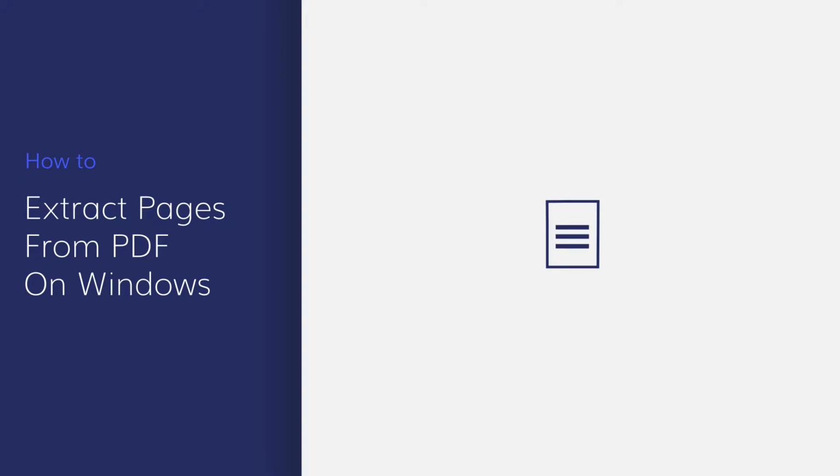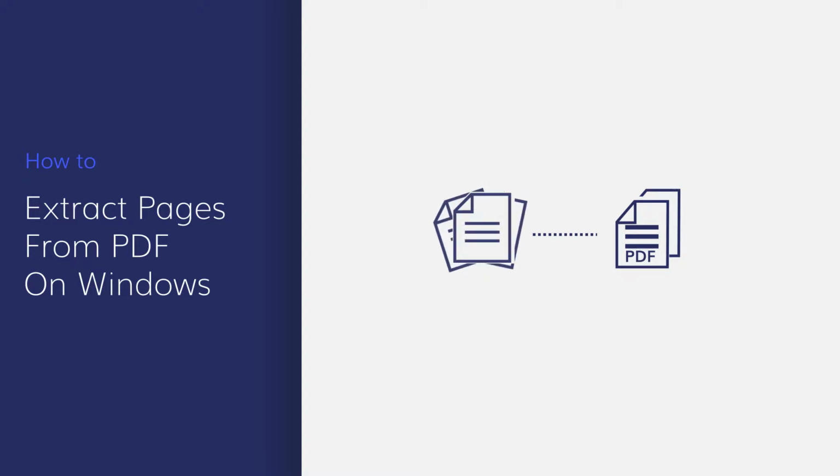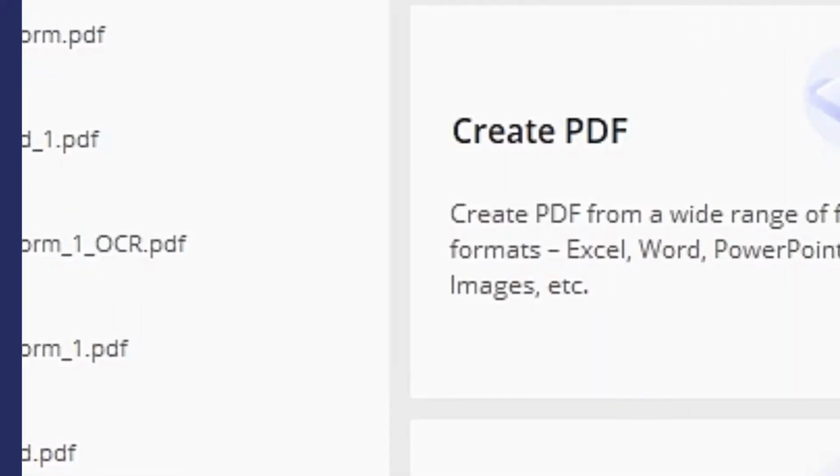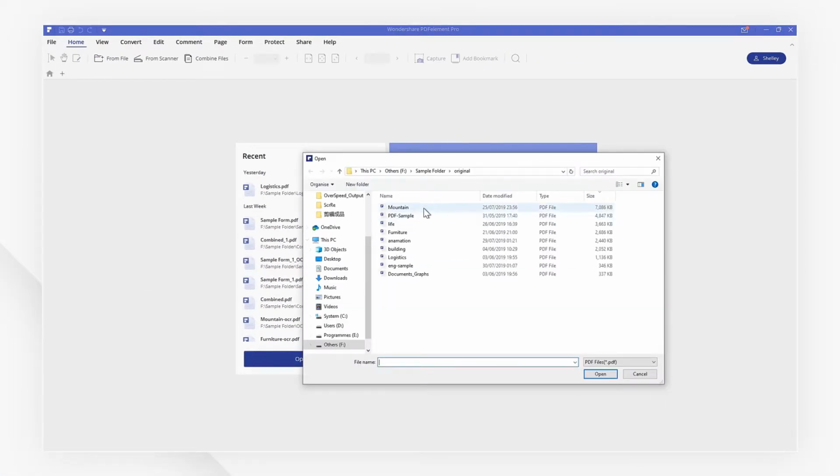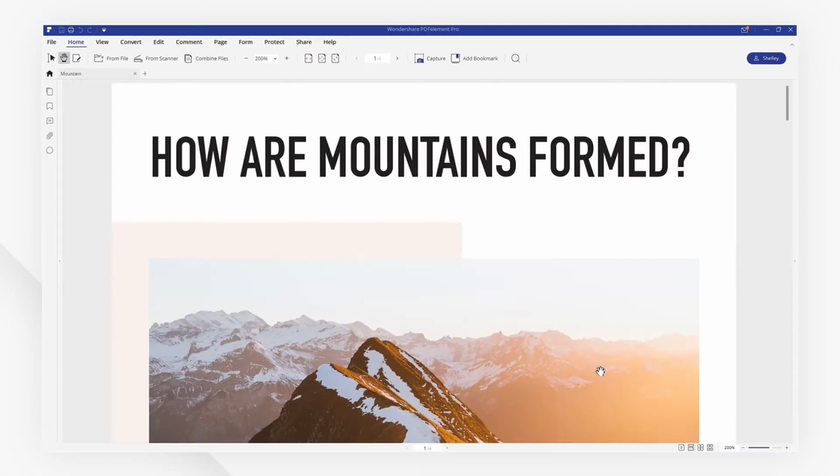Sometimes, only a few pages from massive PDF documents are relevant to your work. In this tutorial, I'll show you how to extract these useful pages using PDFelement with just a few clicks. Let's get started! First of all, open a PDF document by clicking the Open button.